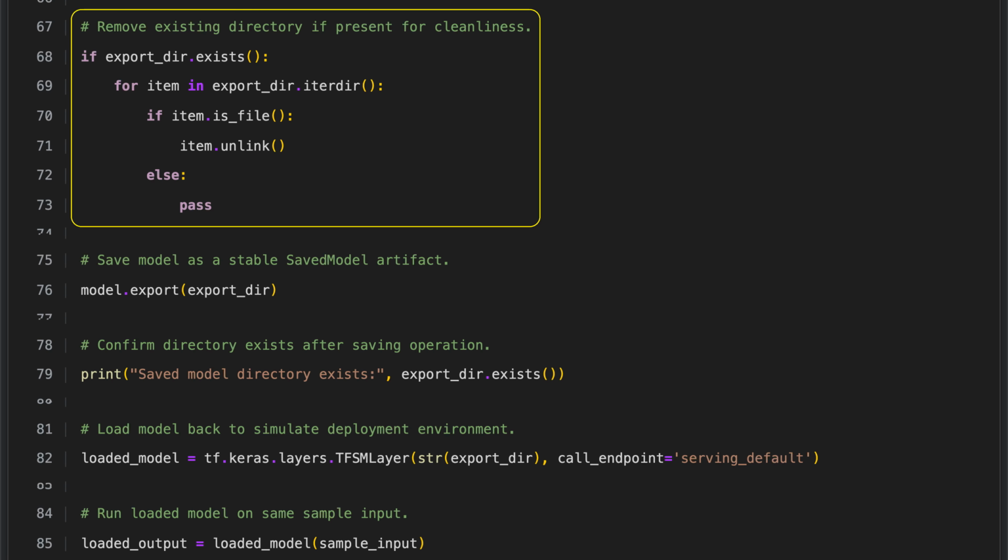Before saving the model, the code makes sure the export directory is clean. It first checks whether the directory already exists, and if it does, it goes through each item inside. Any files it finds are deleted so that no old data can interfere with the new model export. Items that are not files, such as subdirectories, are skipped and left unchanged.